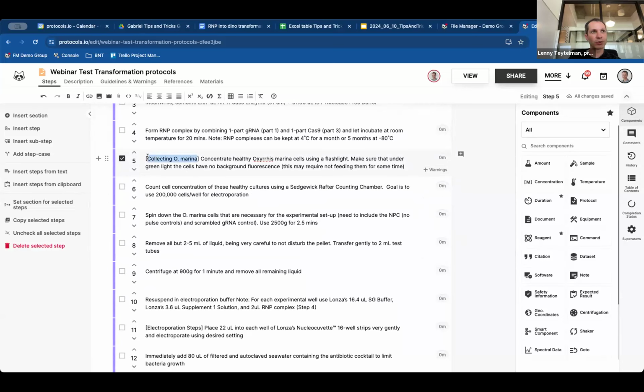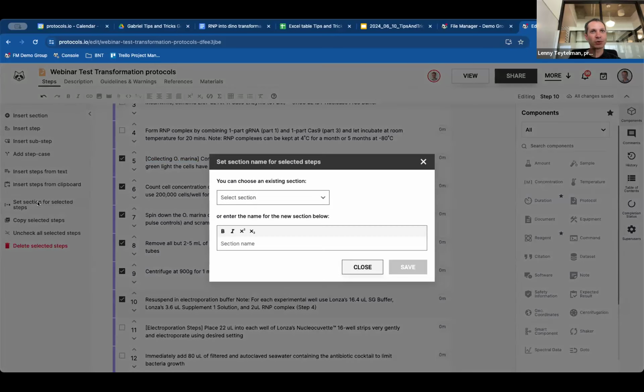So what I'm going to do is select. If you're creating a protocol from scratch, it's much easier to make sections. Here we have an existing protocol, so I'm going to select these steps and set a new section for them.